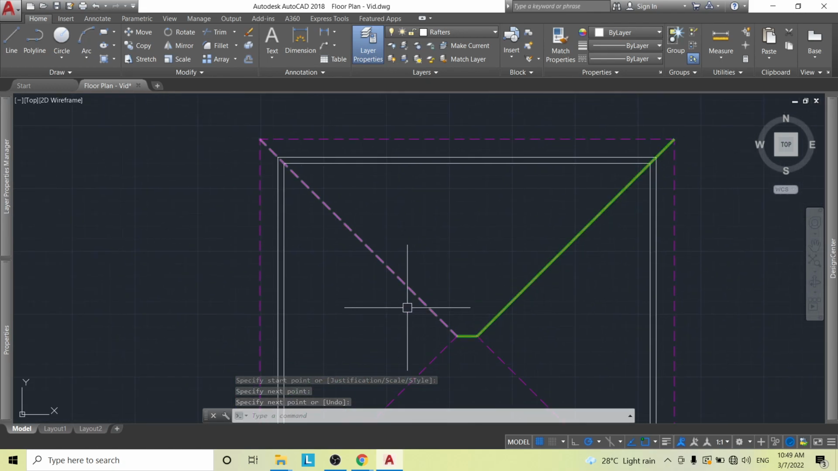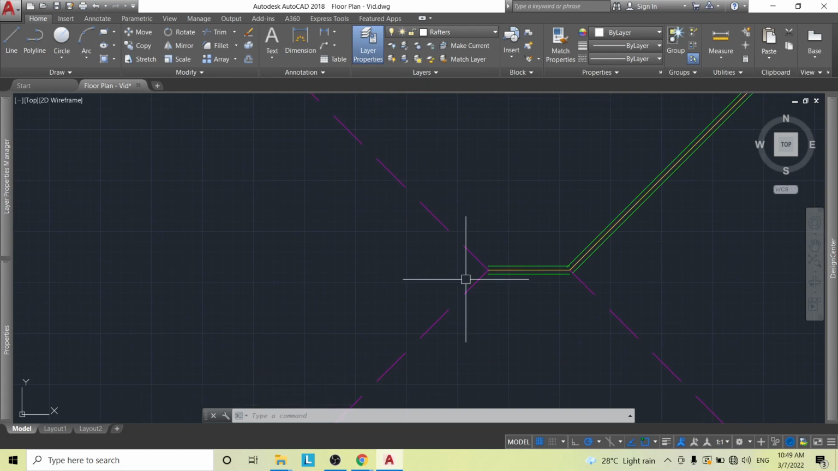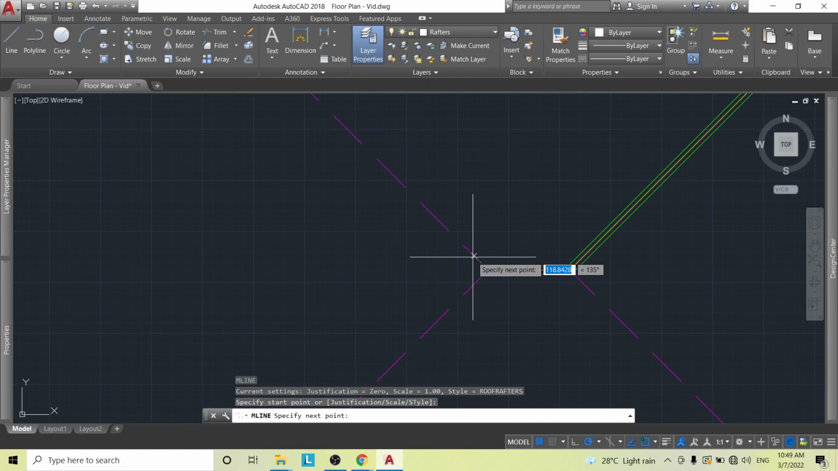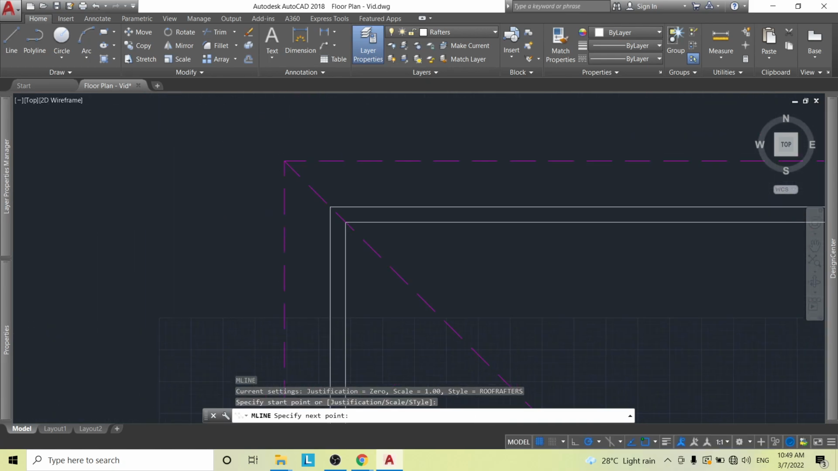Do the same thing. Now to reactivate the line, you don't have to type ML every time. You could just hit enter again once it's the last thing that you used, and then do the other side, come up like this.